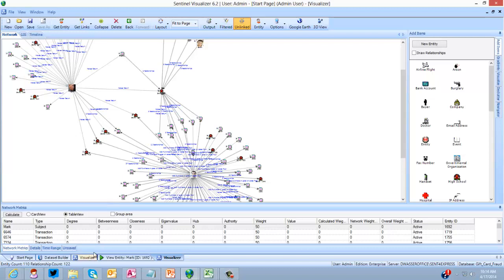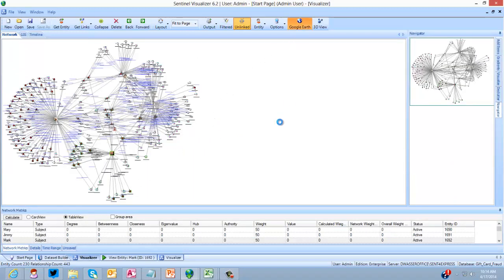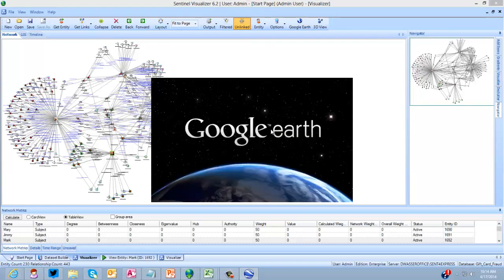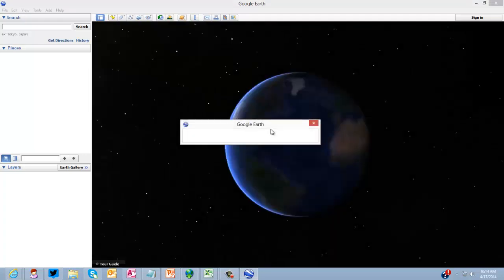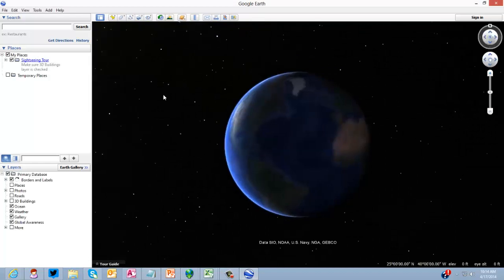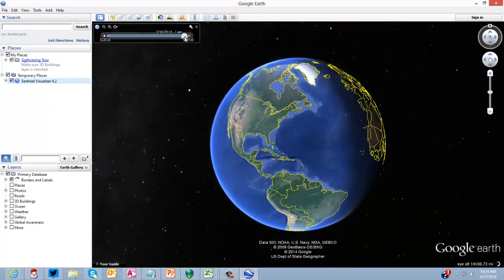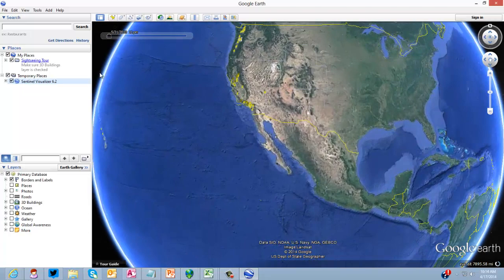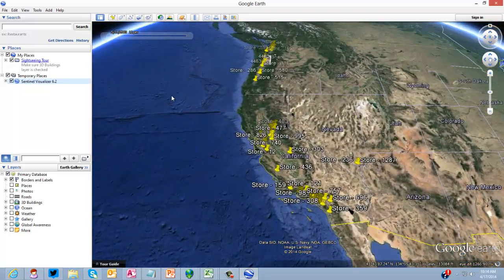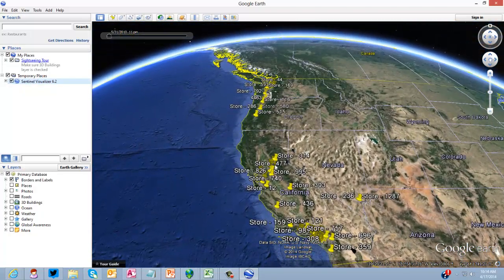Now, if we go back to the main network and we send this out to Google Earth, you may have noticed that my data set had location-specific data. So if your data has location-specific information, you can send it out to Google Earth. These yellow thumbtacks represent the store locations that we got from the spreadsheet.